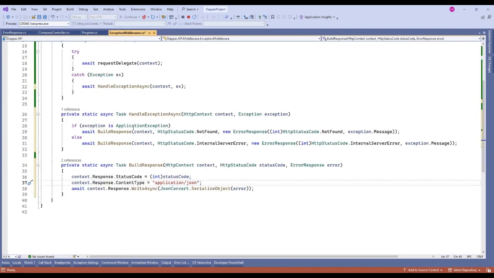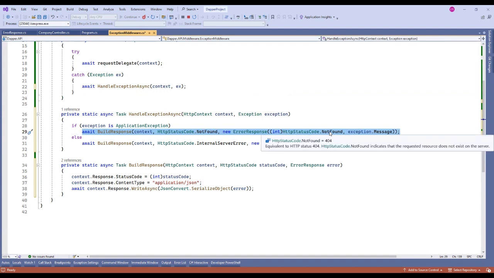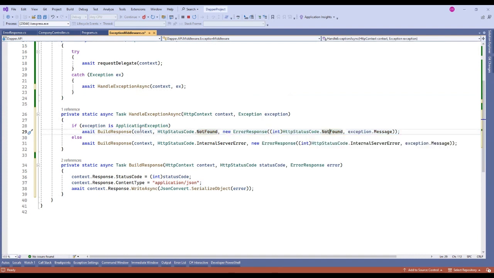After that, if the exception is generated from the application, then the status code is not found. And if the application generates any other messages, then we are returning an internal server error response. The Newtonsoft package we need here to serialize the message, so it will be interpreted by our request.